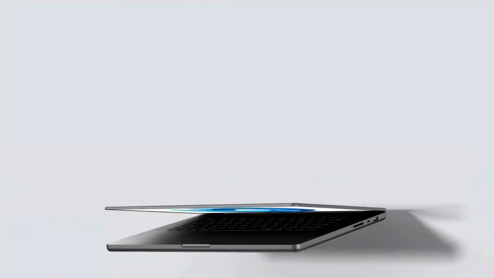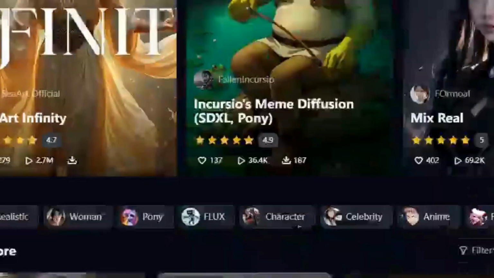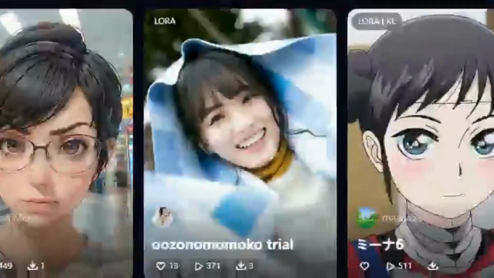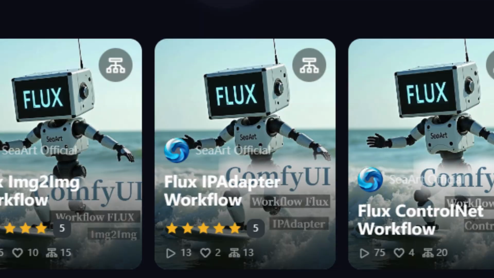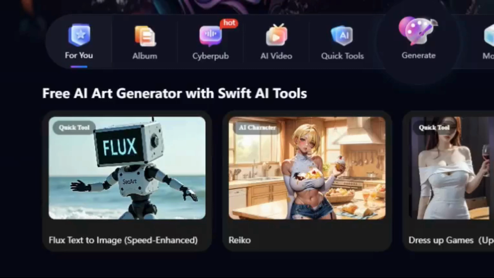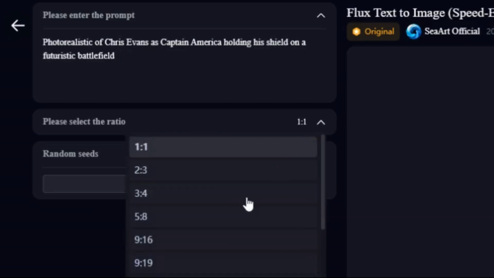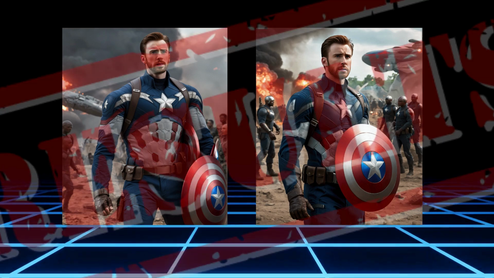Next, we have SeaArt, an online free AI image generator, and we can find a lot of different Stable Diffusion models here. You can find the LoRA training model and templates workflows, and previously this was working on Stable Diffusion, but recently they have added Flux.1 to their models, and we're going to try this out. I used a prompt for a photorealistic Chris Evans as Captain America holding his shield on a futuristic battlefield. Just enter your prompt, tweak the settings, and generate stunning images. I was blown away by the detail, way better than Stable Diffusion.